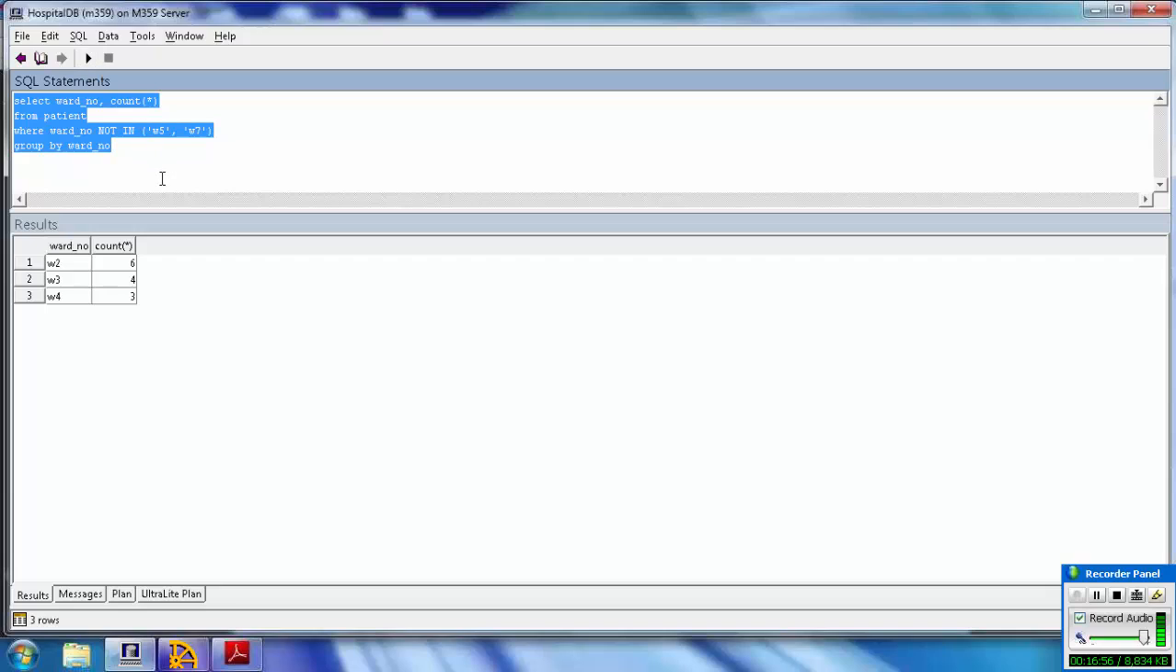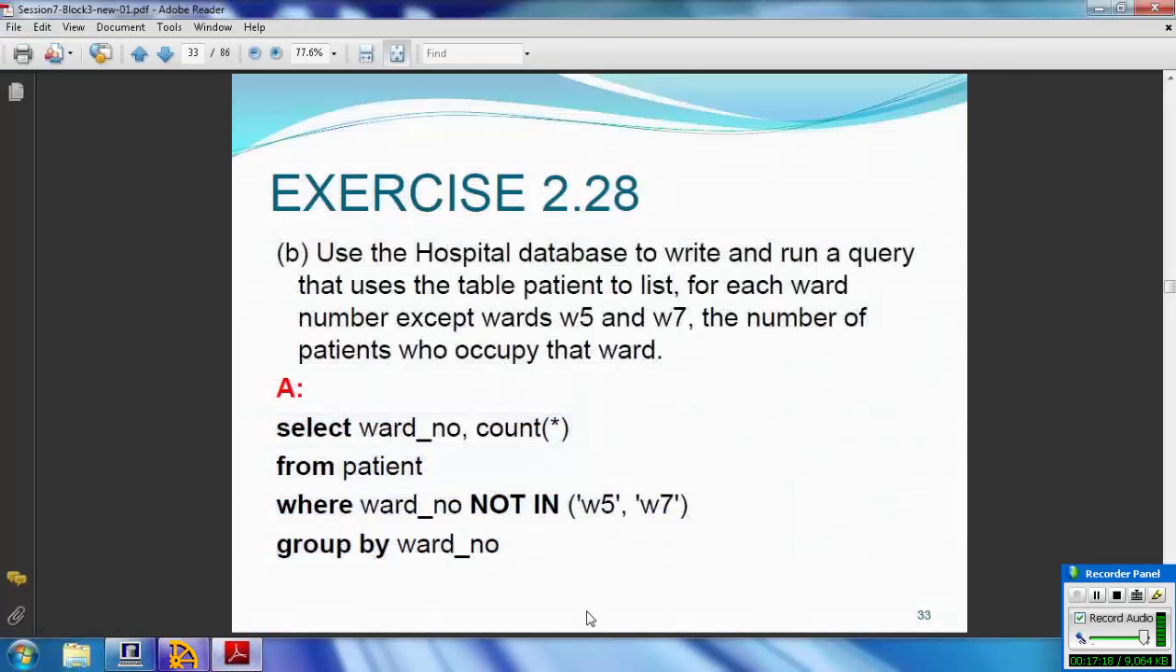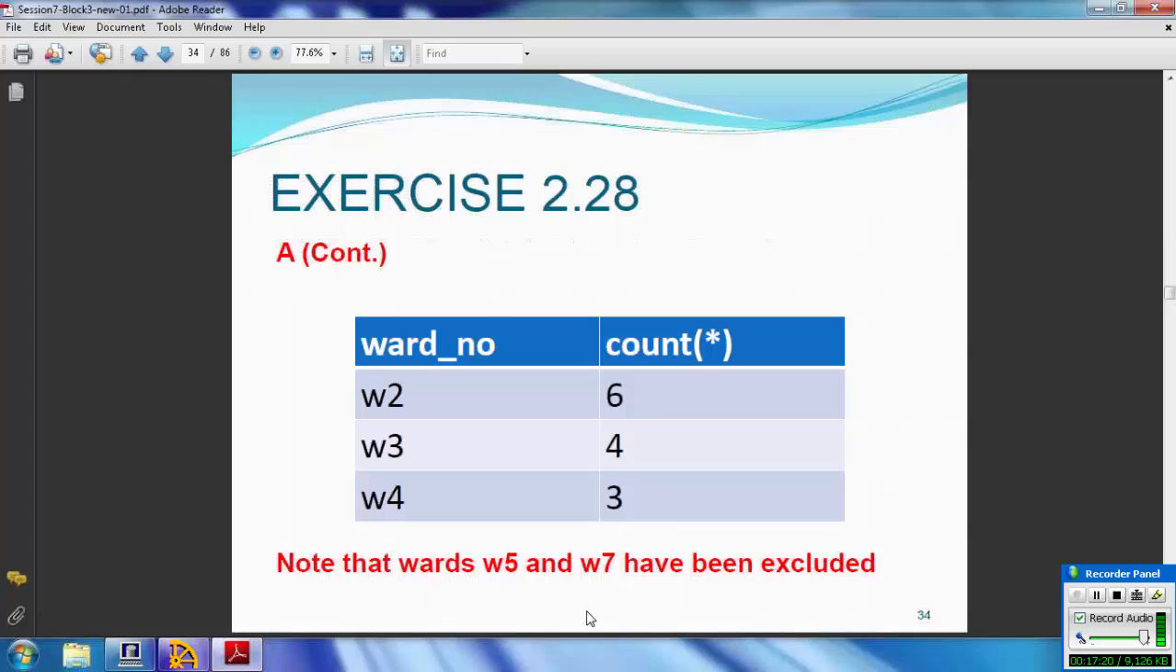If you want to see W2 and W4, for example, I need to see the result of W2 and W4, so I want only these two. I can simply write in W2 and W4. If we use not, then it will remove W2 and W4 and the remaining will be displayed. This is the result.